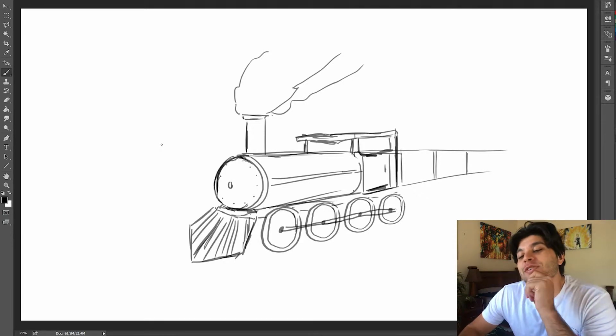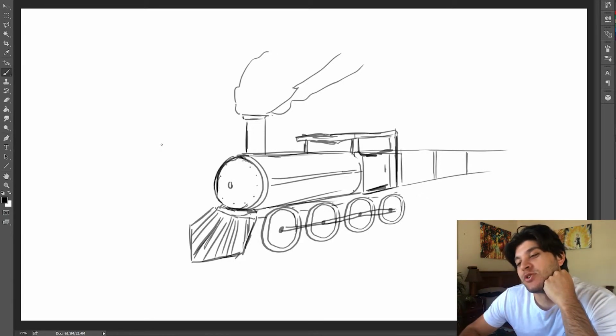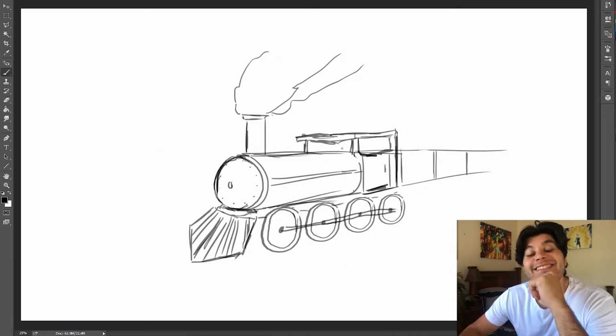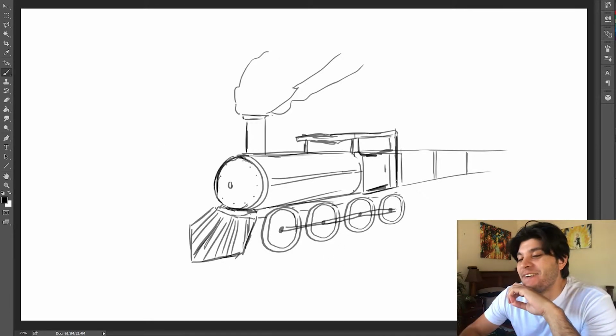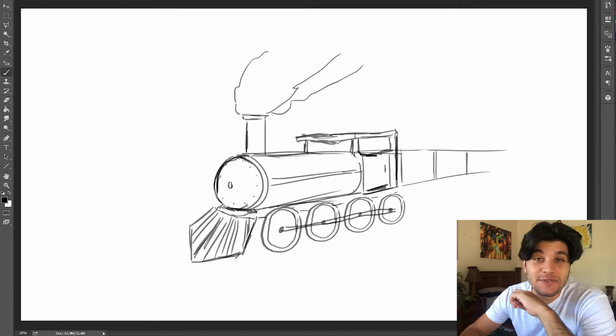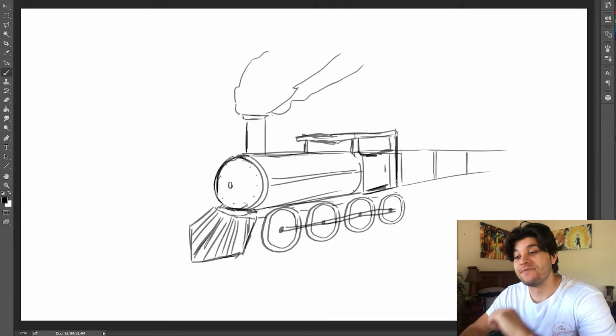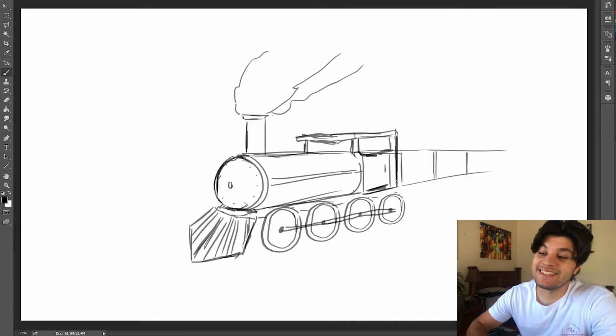Alright guys, so I've attempted to draw a steam train without any reference, and as you can see, it does not look good at all. I've never actually really drawn a train before in my life, so that was very challenging. I didn't even understand how the wheels worked.